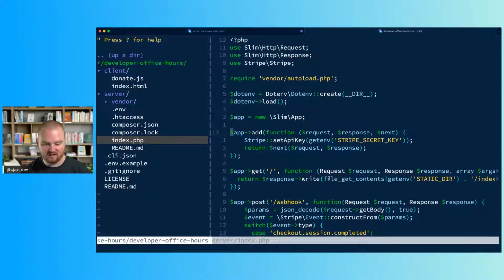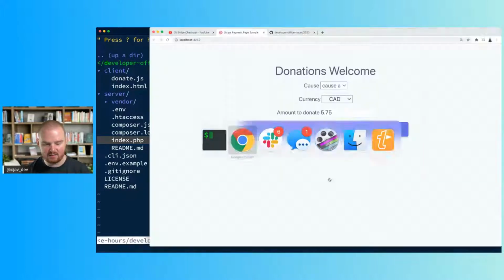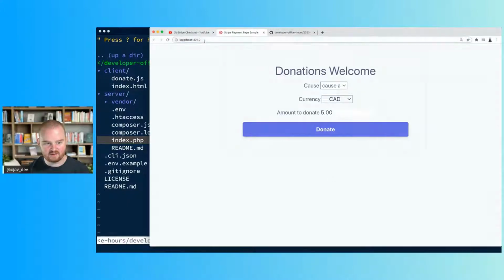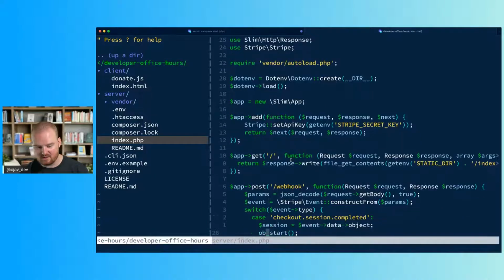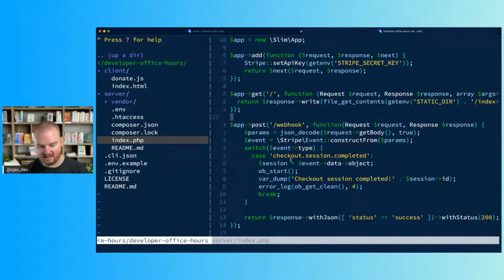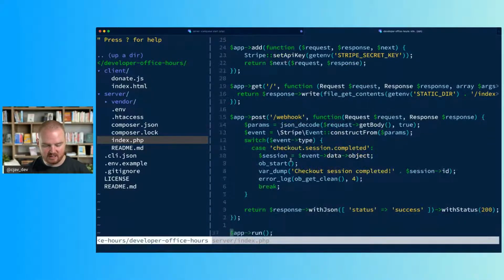Then this is sort of like a middleware that's going to set our Stripe secret API key every time a request is made. And then we have a GET request to the root route, which will be responding right now with just that static directory and index HTML page. So when we refresh this page, we're hitting the root route, and we're getting back just some HTML. We also have a webhook handler already set up for us here at the bottom, which receives post requests from Stripe, and we'll talk about that in a little bit.